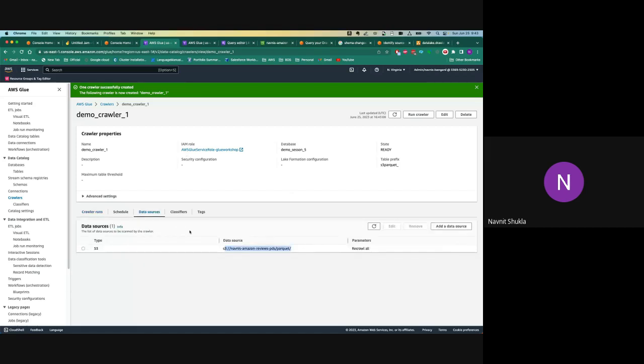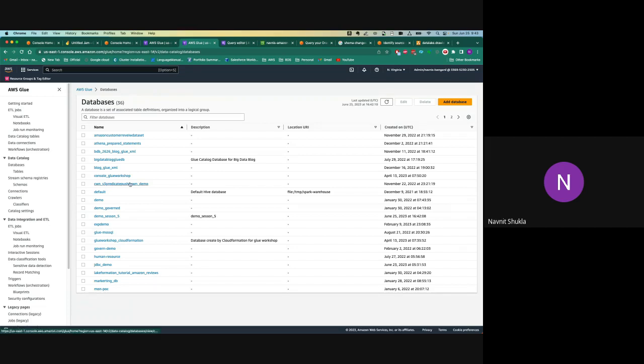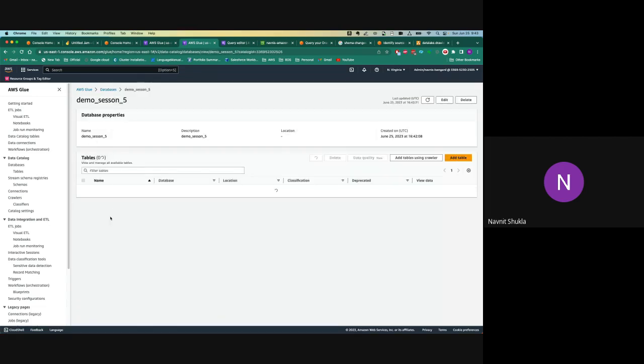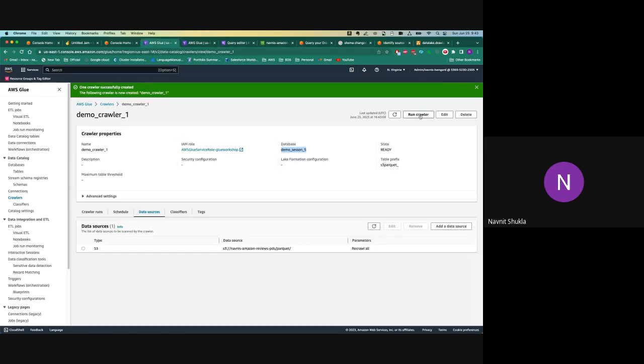Okay. So if I go back, I will be storing the metadata in this demo session 5. Remember we have created this database called demo session 5. If I go and look into demos, I don't have any table because I have not performed any crawling yet. So I will go ahead and run the crawler.